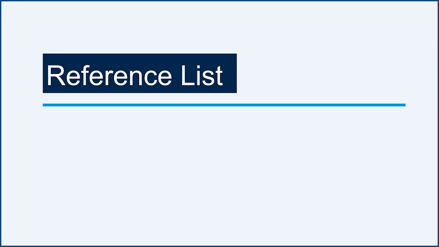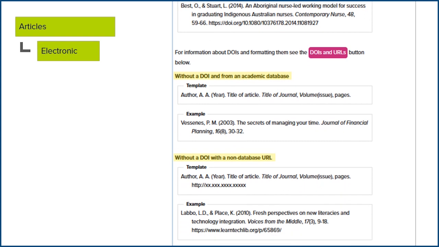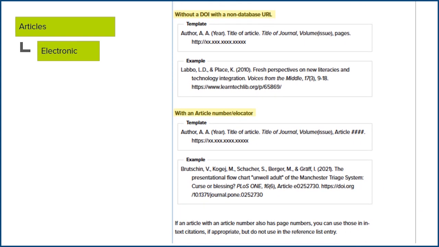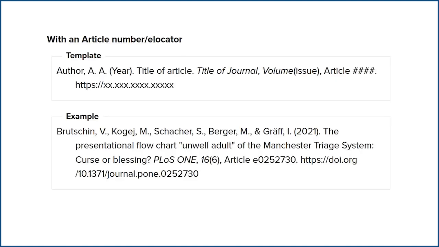Next, we make our reference list entry. To find the correct template, select the category, then the subcategory of your resource. This is an electronic article. On the electronic articles page, under Reference List, there are 4 different templates. Looking back at our original source, we can see this article has a DOI. Also, it has an article number instead of a page range. So we'll use the template for an article with an article number.